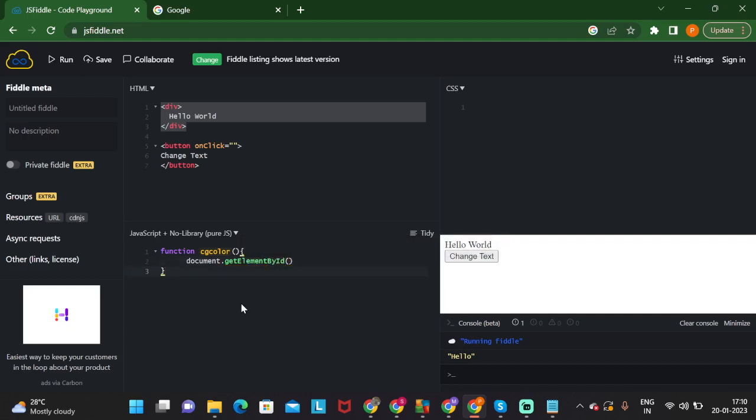What does this mean? Get an element having the ID, whatever ID we give. For example, I give the ID value here, ID equals b1. Now I want to get this element by ID. So document.getElementById, and here I give the ID value. What is the ID value? b1. Now I get this element by ID.